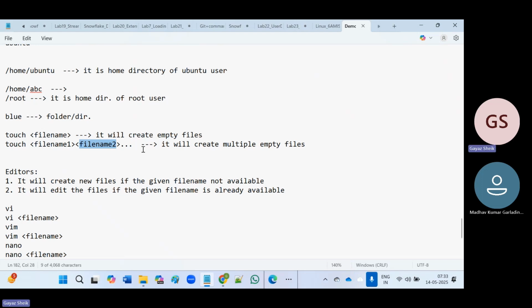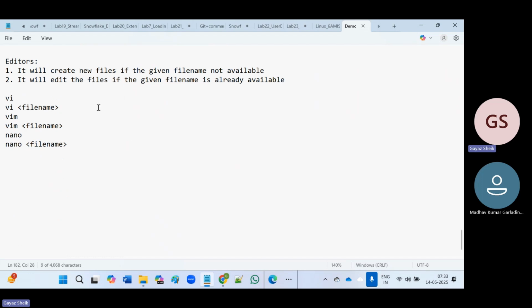Okay, so if you want to edit a file, we need editors. With the help of editors only, we can edit files. We have different types of editors like VI, VIM, Nano. If we are using the VI editor, the syntax is vi file name. Whatever file name we have given, if the file already exists, we can go inside the file with the editor and edit it.